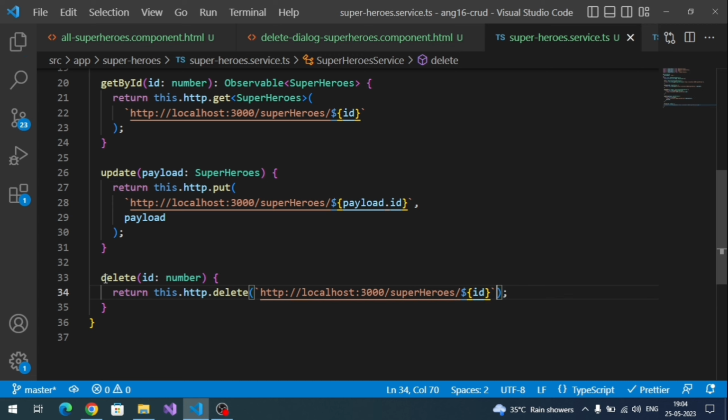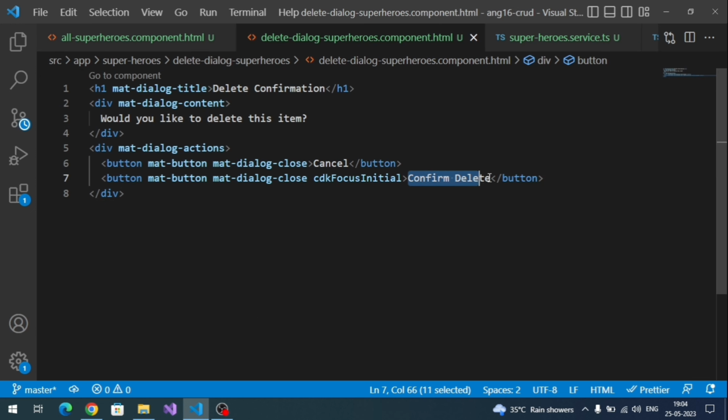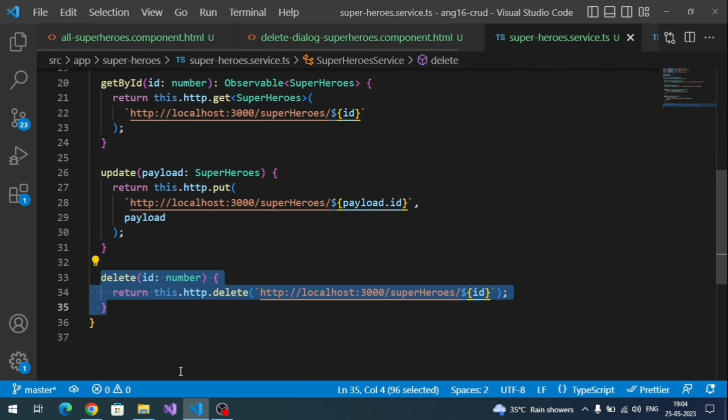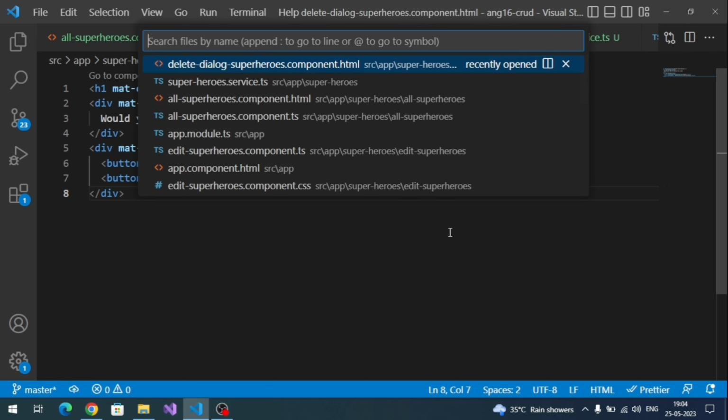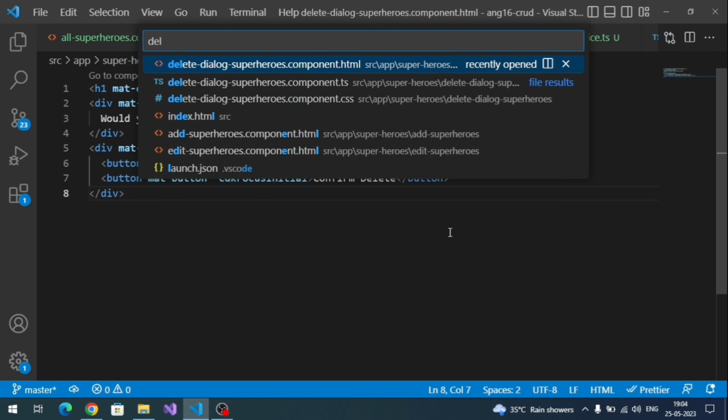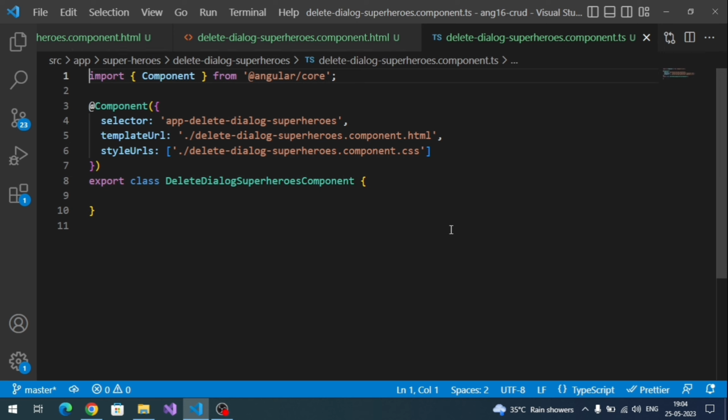So we have to invoke this API call whenever we click on this confirm delete. That means we need to invoke the API call inside of our dialog component. Okay. Now I should not close this confirm delete automatically. So let me remove this mat-dialog-close. Let's go to my delete dialog component.ts file.